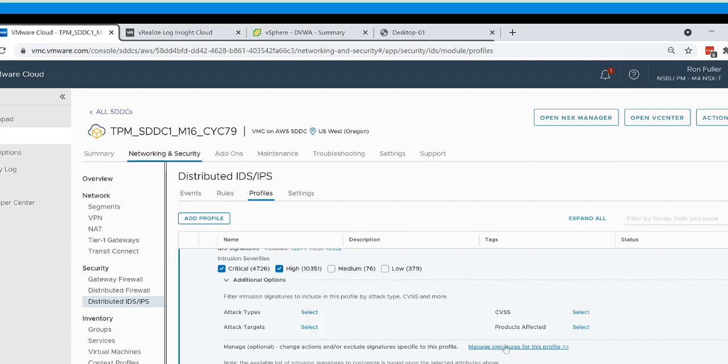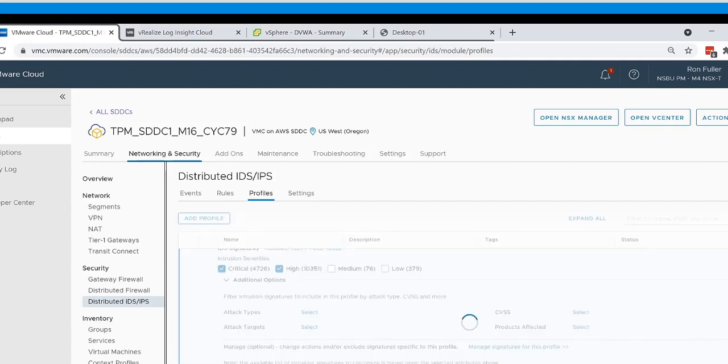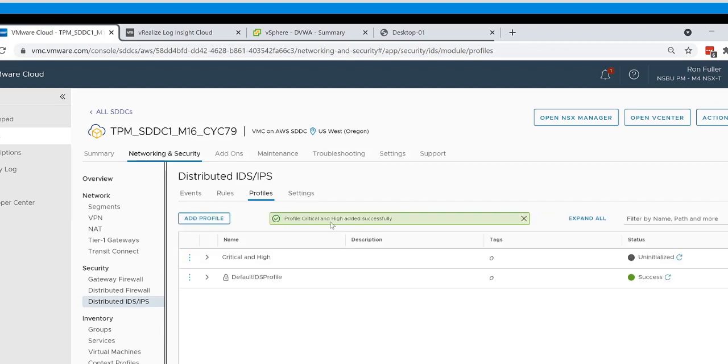Additionally, I can also manage the signatures for this particular profile, and we'll touch on that in just a little bit. But remember that this is an opportunity to manage the signatures specific to this profile, so I can be, again, very, very granular. So we're going to go ahead and save it. And we've now created the profile critical and high.